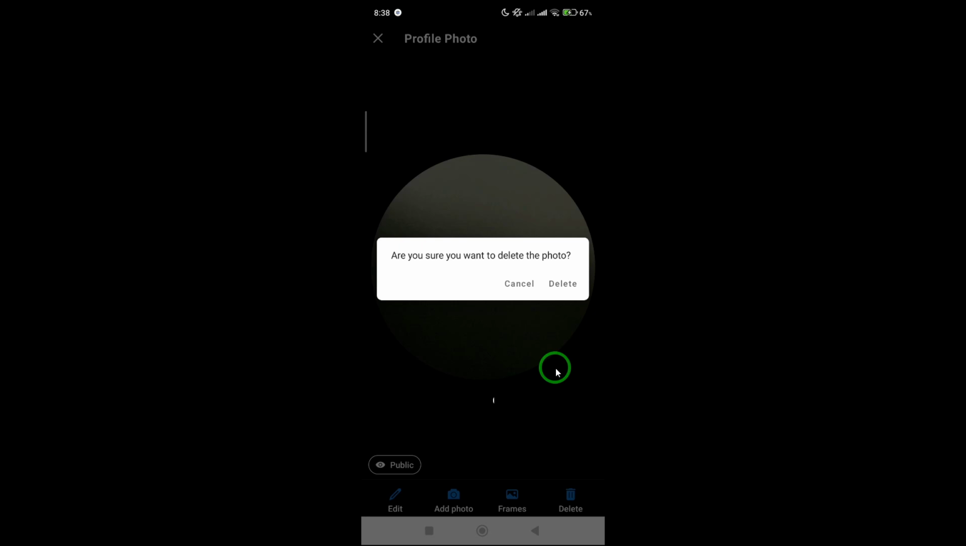So, to recap, open the LinkedIn app, tap your profile photo, choose View Profile, tap your photo again, select View or Edit Profile Photo, then hit Delete and confirm.